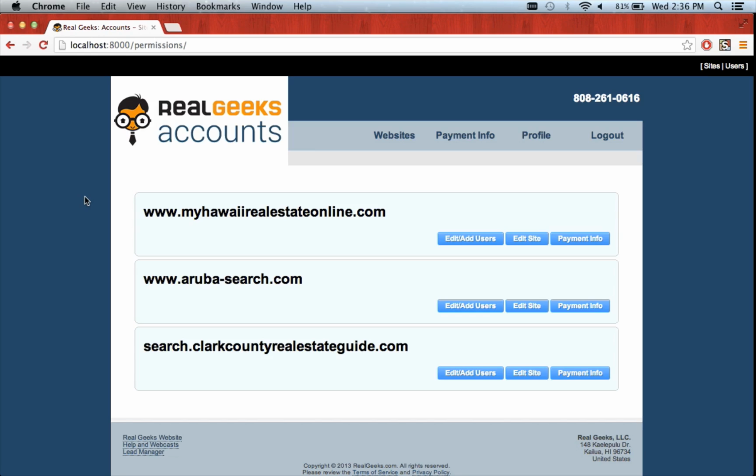I'm a super user, so I have this little extra black bar, which you guys can ignore. But in general, it's going to be the exact same. These aren't my websites, by the way. These are just ones that I've picked at random to use as examples.